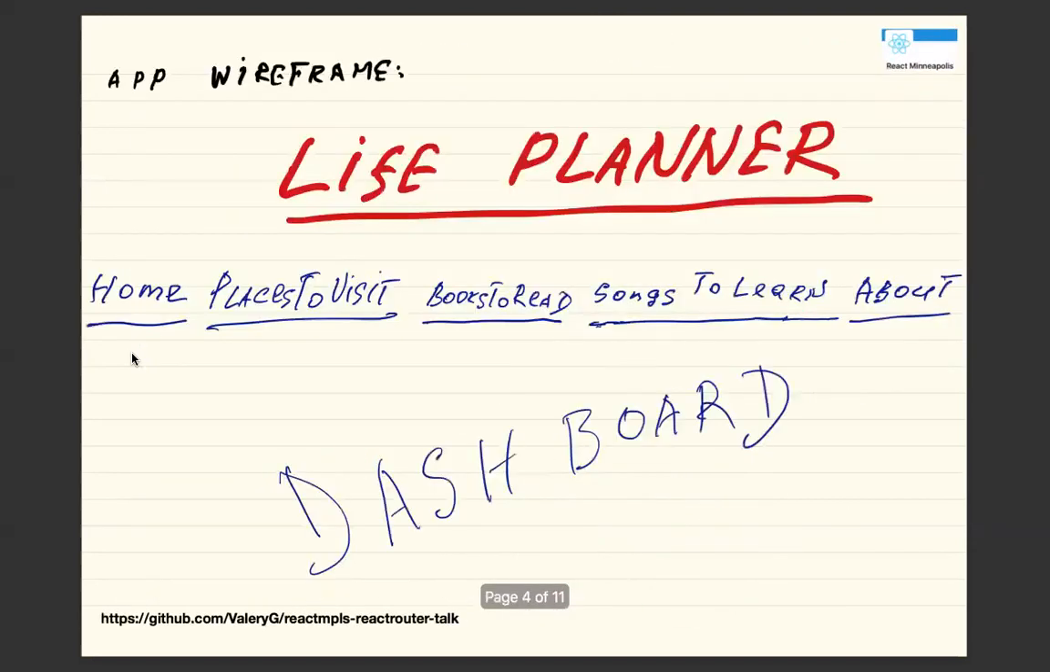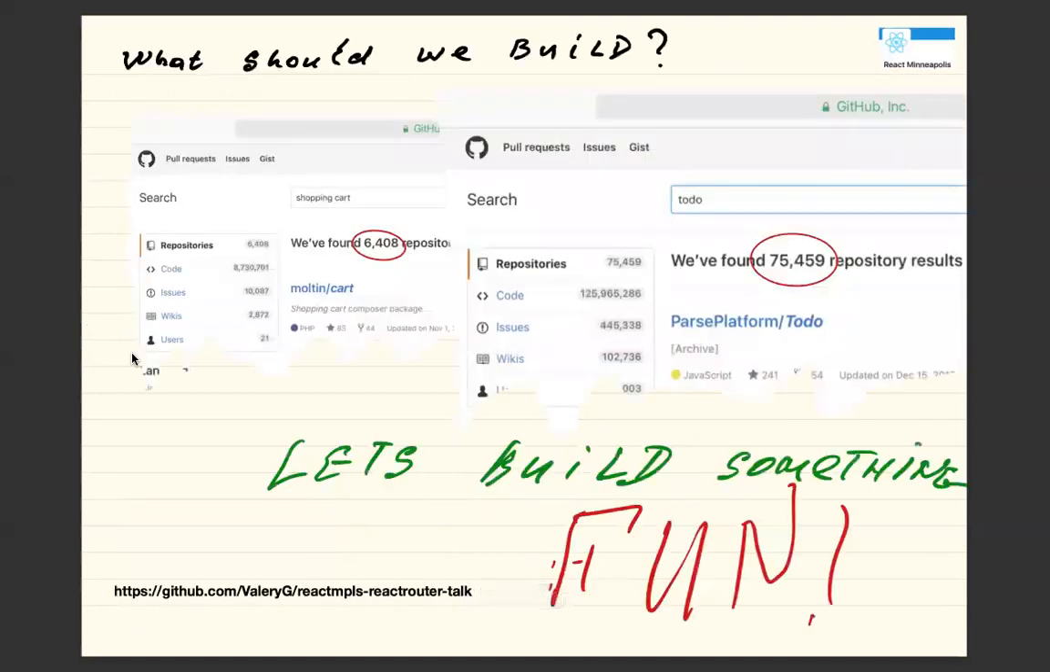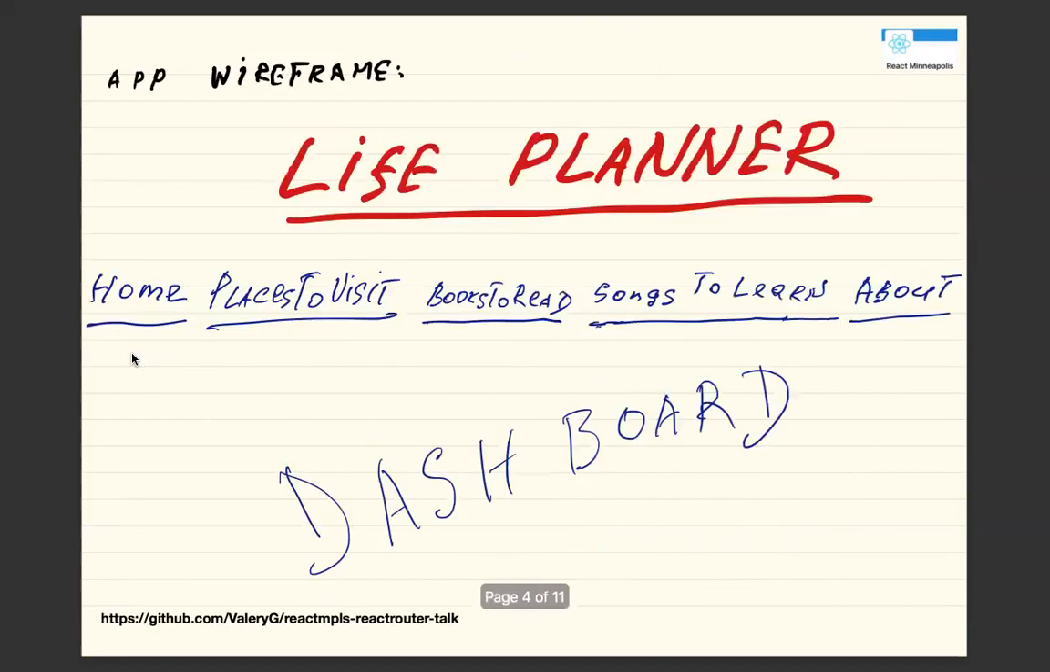That said, we skip this slide, and that is what we're going to build. We're going to build a life planner. It's a little ambitious for 50 minutes, but building to-dos is boring. By the way, on the previous slide, I searched GitHub for to-do repositories, and I found 75,000. So we're definitely not going to build a to-do today.